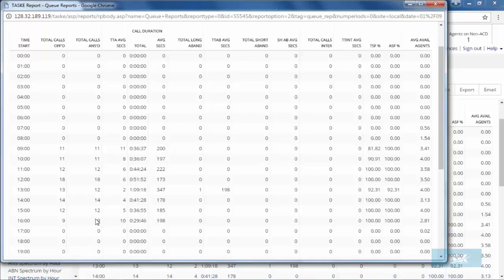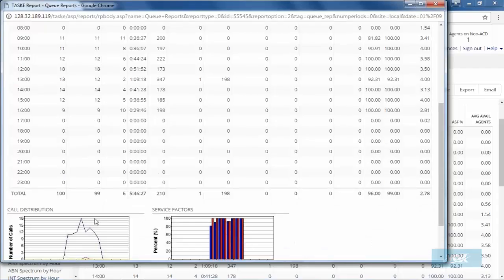At the very bottom, if we take a look at the totals, we had 100 calls offered. 99 of them were actually answered. Average time to answer 6 seconds. Total talk time 5 hours, 46 minutes and 27 seconds, 210 seconds per call on average. Any questions on answered calls?